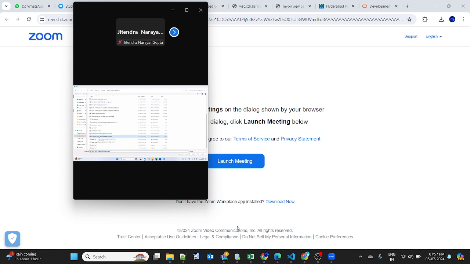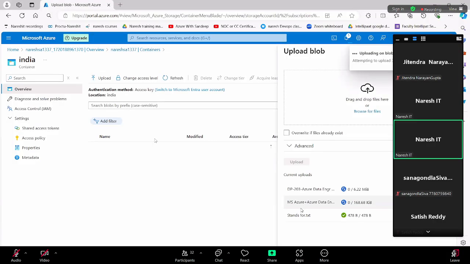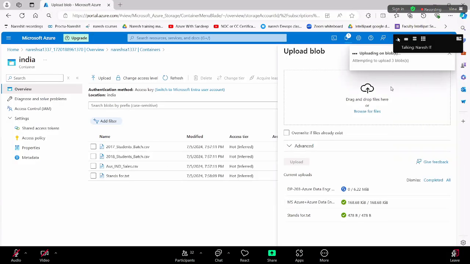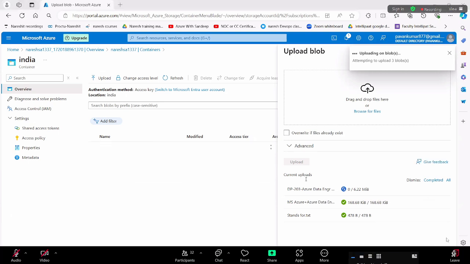This is a PDF file. I'll take this text file. I'll take this Word file. PDF file, text file, Word file. Different types of files I'm taking. I'll say here open, and I'll say here upload. See, now it is uploading the files.